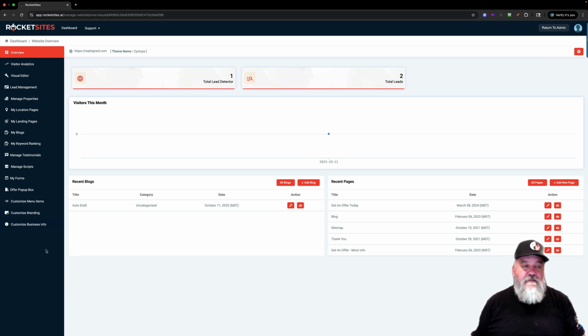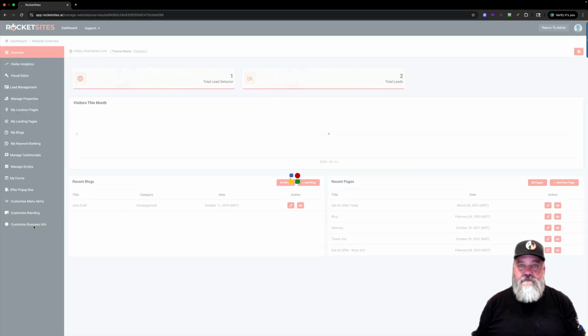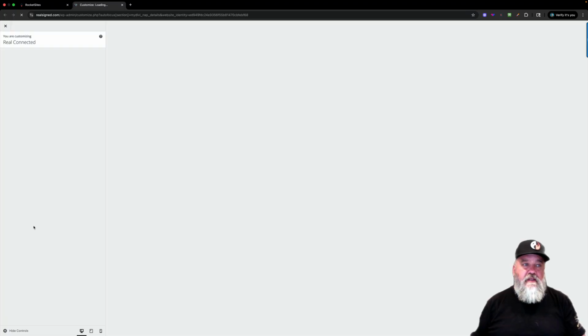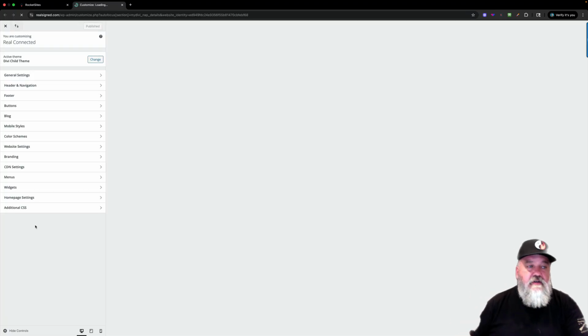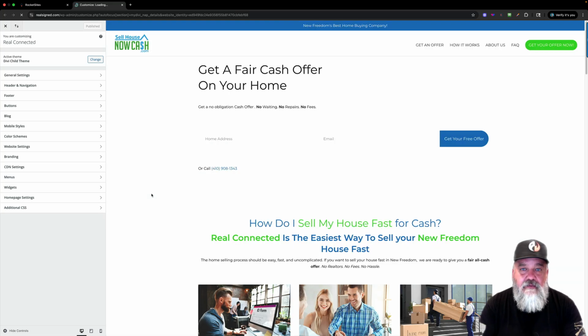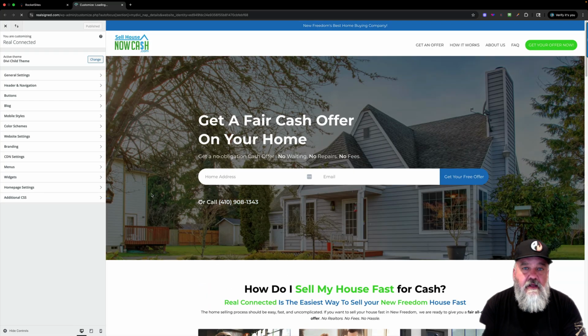The last item is customize your business info. So here on the business information page, again, you come to the menu page, and then it's going to go ahead and break it down for you into just the business information section. So as this comes up here, this is where you can change your business name. You can change the areas that you're targeting. There's a bunch of information that you can go ahead and update in here.